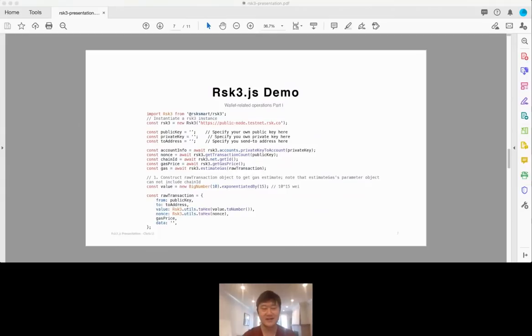What does it mean? It's sending a transaction, and you are sending money from your funds. It touches your funds. So let's take a look at the code.